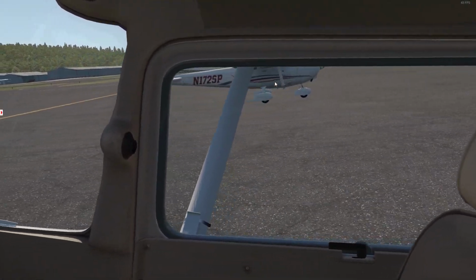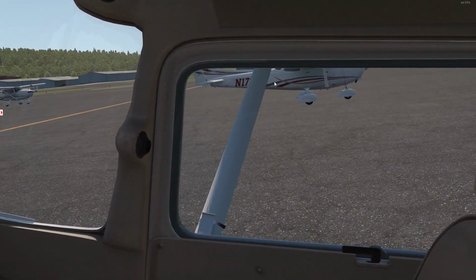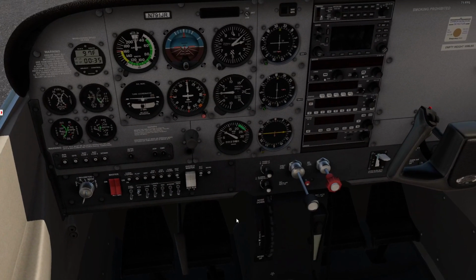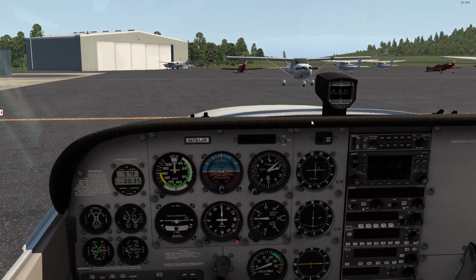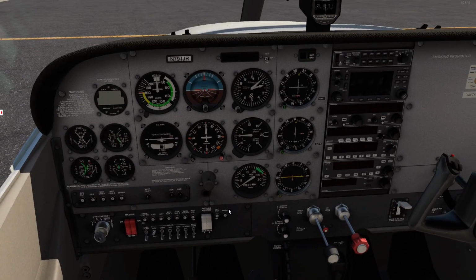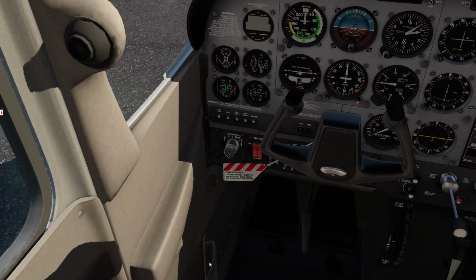Right around here looks golden, so go and set the parking brake, turn off the avionics, power idle, fixture cutoff, cool, mags off, master switch off. Alright, control lock on, let's get out.